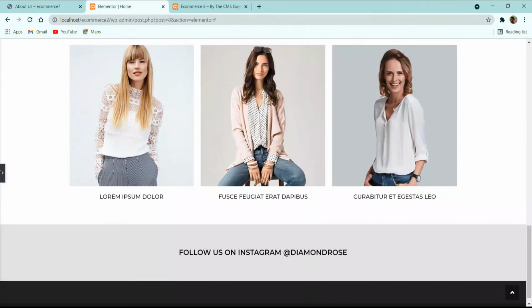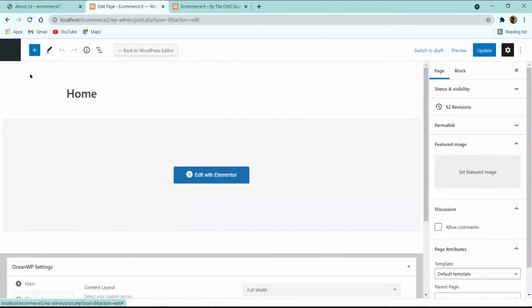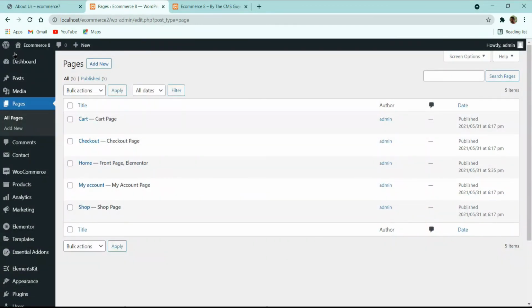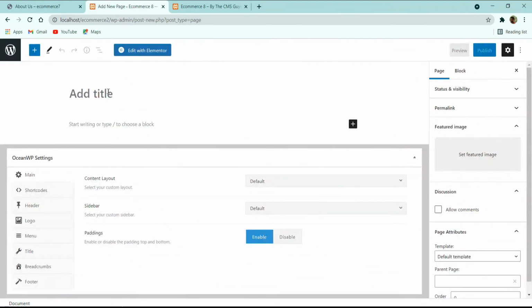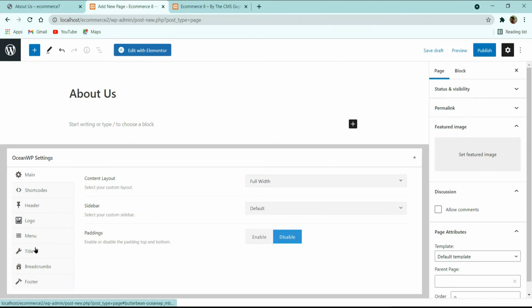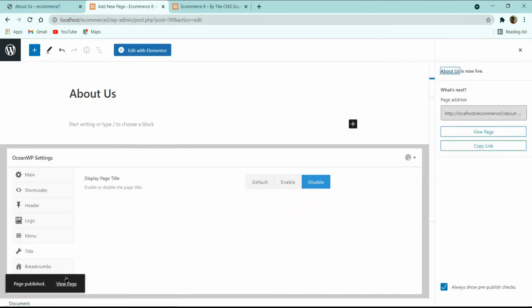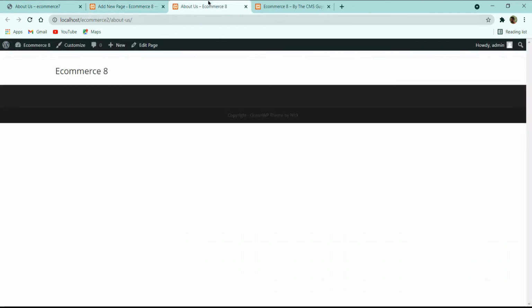First of all, click on these three lines and click exit to dashboard to go to the dashboard. Now click on this WordPress logo to go back to the pages section. We can see that we don't have any about us page, so let us quickly create one. Click on the add new button, and in the title I am going to give about us. Then I will make the content layout full width and disable the padding. Then let us go to the title and disable the title also. Click on publish to publish the page, and let us see in a new tab how this looks.